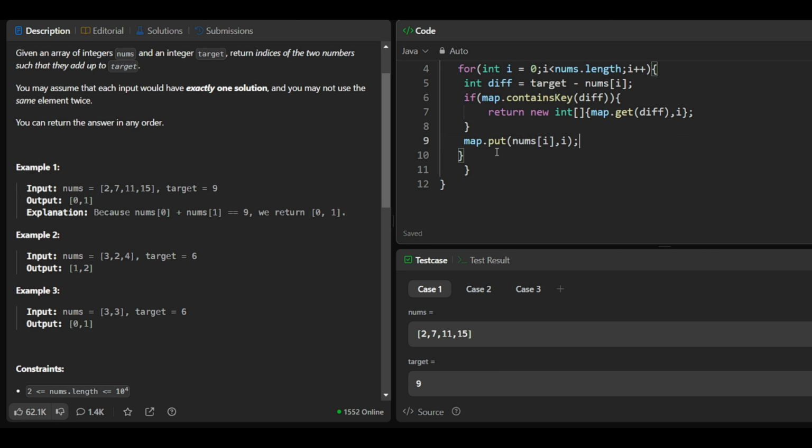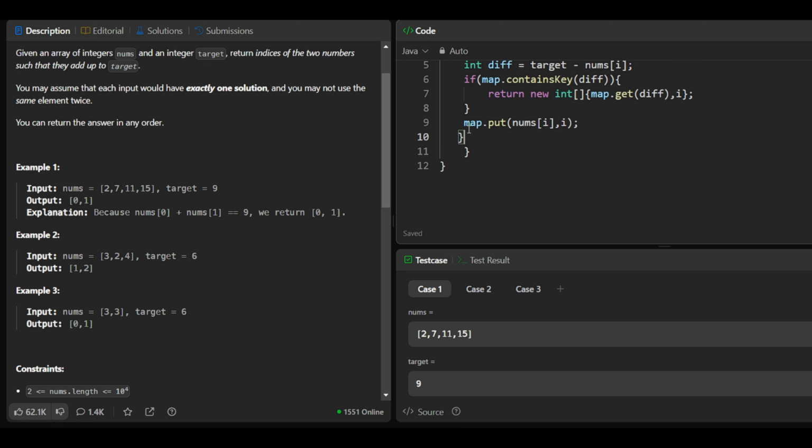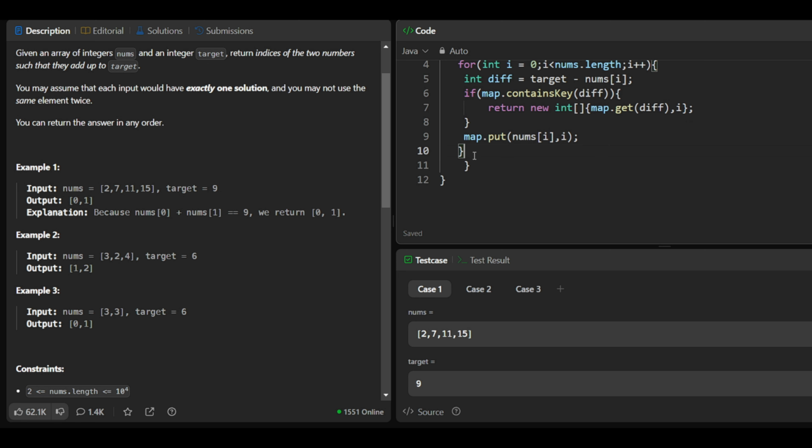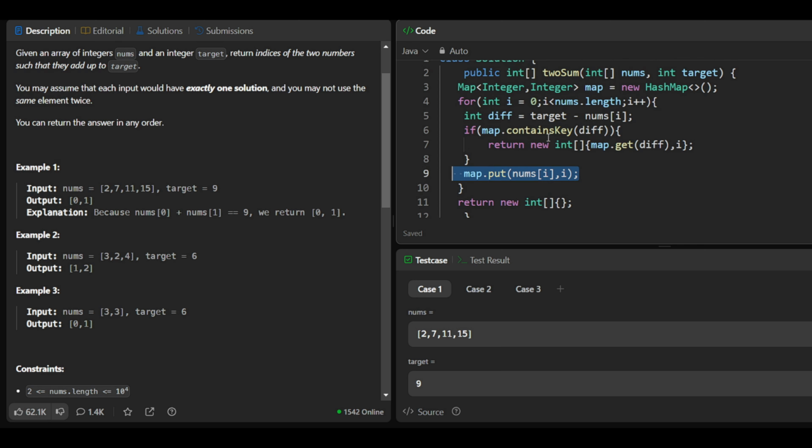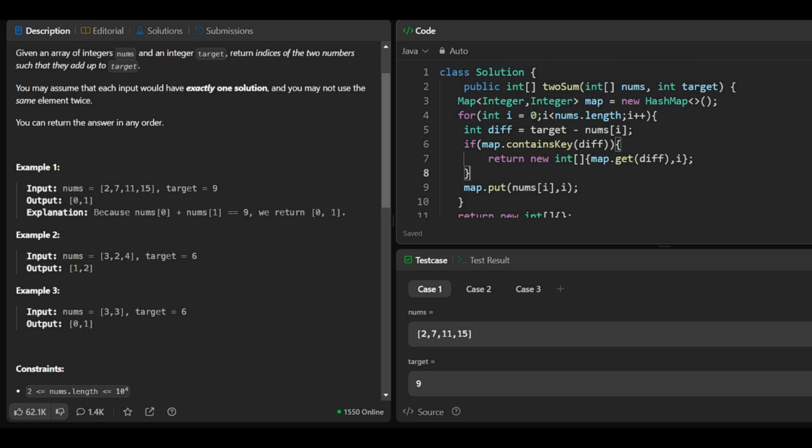If we do not find the answer, what should we return? Just return an empty array. So return new int of array. If we do not find the answer, we should return an empty array. If the element does not exist in our map, we just simply add that current number to our map. If the element is present in our map, we should return those indices values. That will be our answer. That is it. Okay, let's run it.